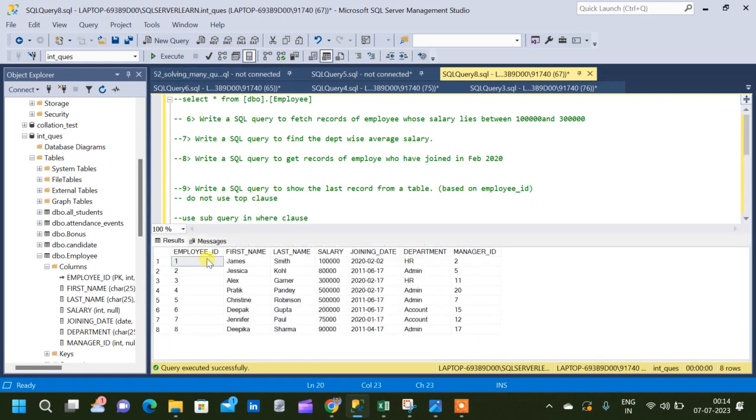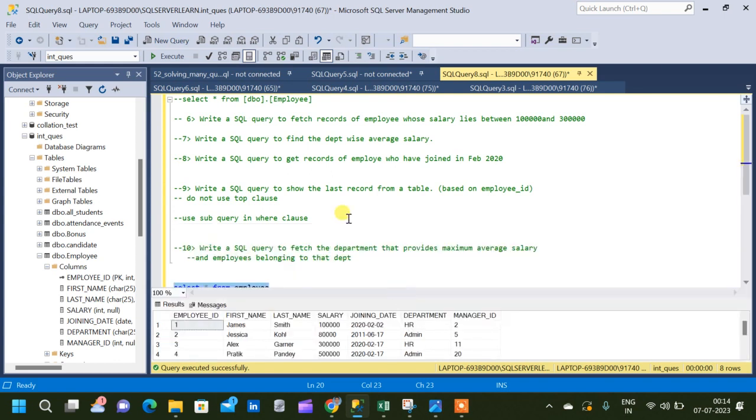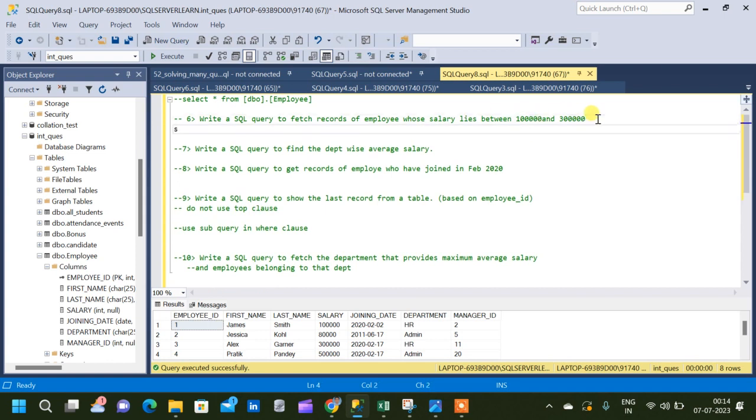So this is the table which we are going to use, which consists of employee ID, first name, last name, salary, joining date, department, and manager ID. And you can create the table, and DDL will be provided in the description. And the first question is, write a SQL query to fetch records of employee whose salary lies between 1 lakh and 3 lakh. So for this question, we are going to use the between operator.